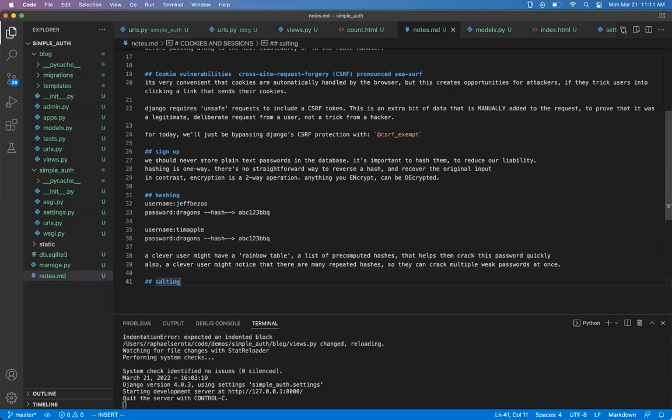So salting, we're going to add a little bit of extra randomness, some extra string that's going to be included in the hash. The purpose is to guarantee that all the hashes in our database are unique.